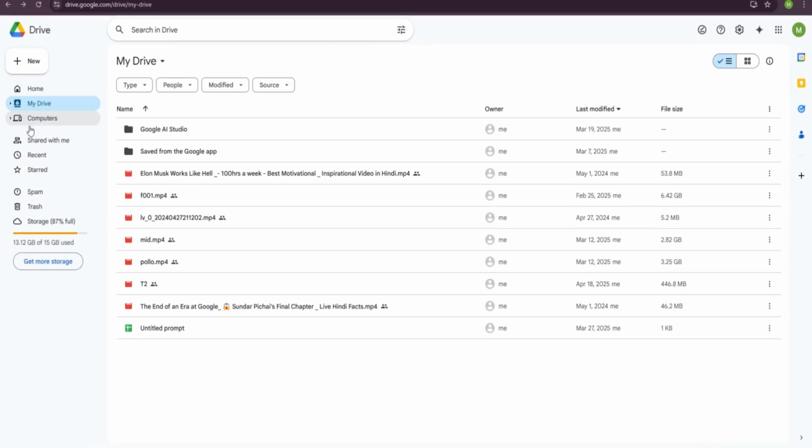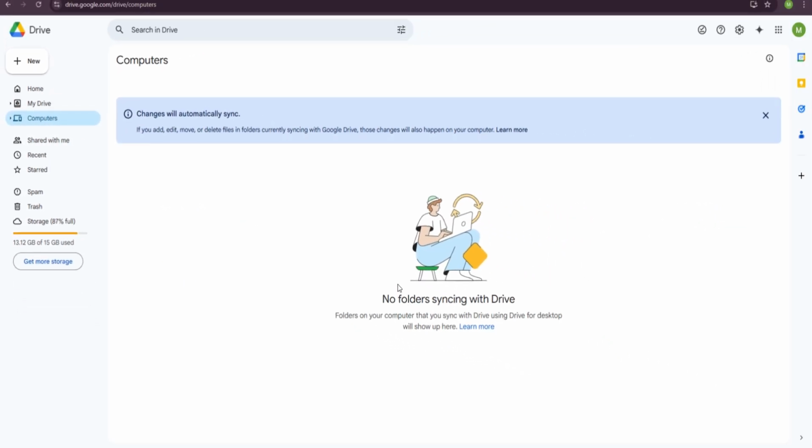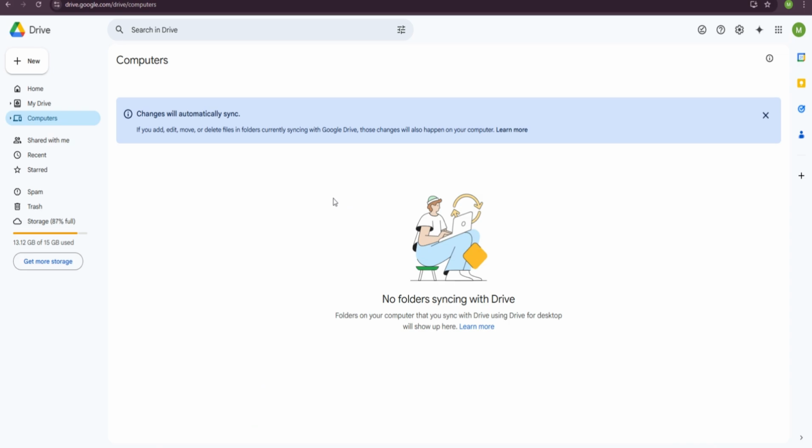Next up, you'll see the Computers section. Now, not all accounts will have this option, but if you've set up Google Drive for desktop, this section shows you files from your computer that have been synced to Google Drive. We won't dive too much into this right now, but if you'd like to learn more about how to sync your computer with Drive, I'll leave a link in the description down below.